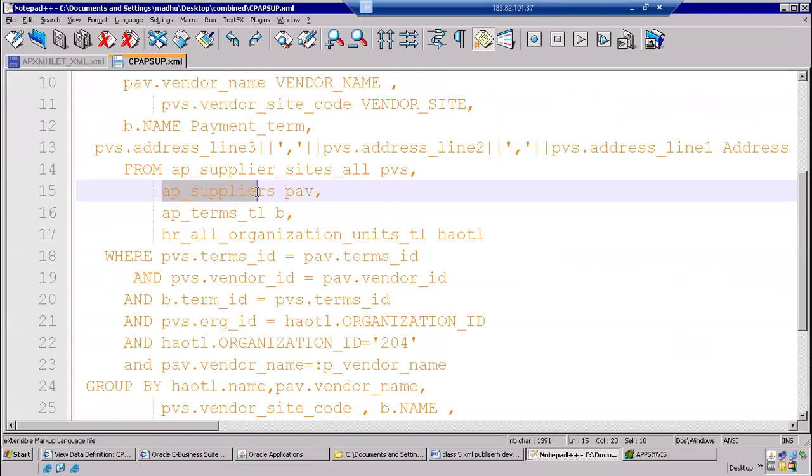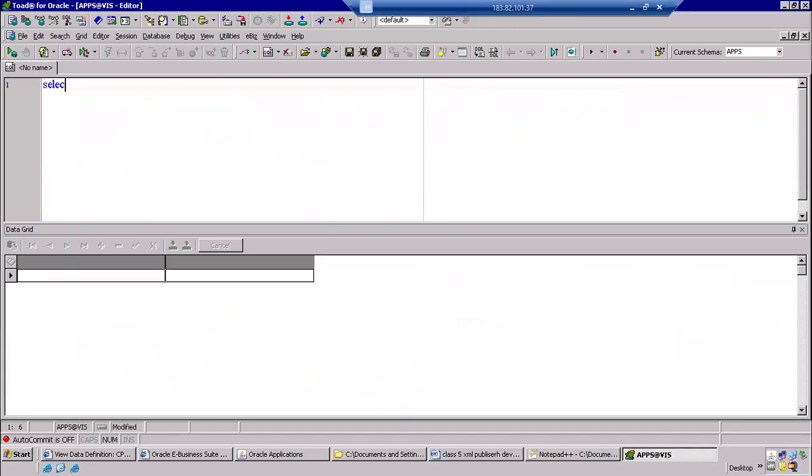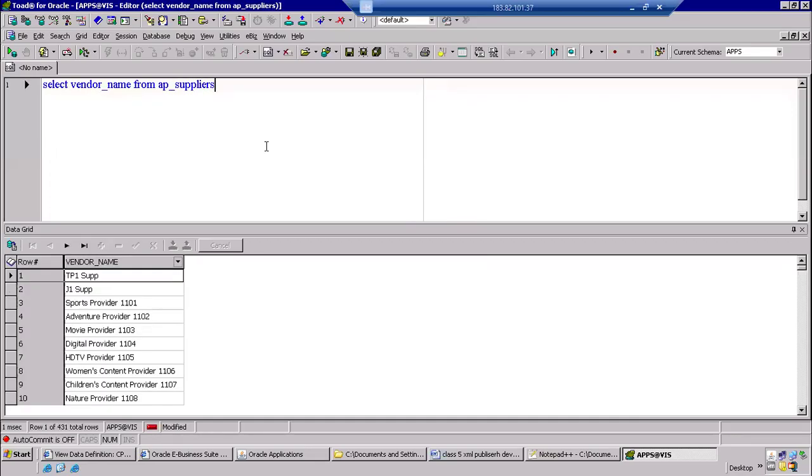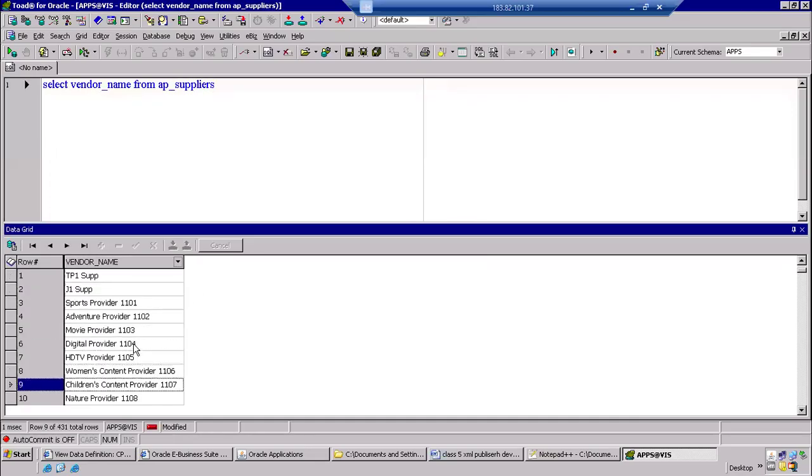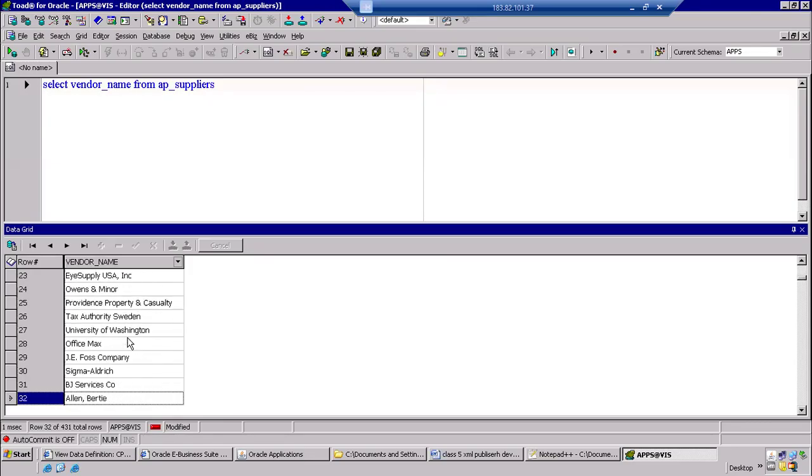This is the table. And what is the column name? Vendor name. So you can simply type select vendor name from AP suppliers. These are suppliers if there is data. Okay, so you can select anything. Here, supplier name is not only an organization, it may be a person also. Okay, a person is also there here.